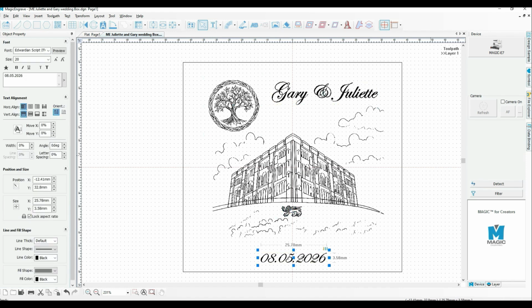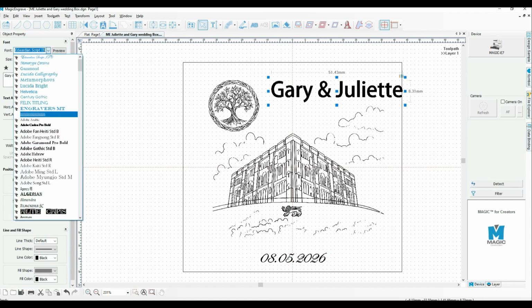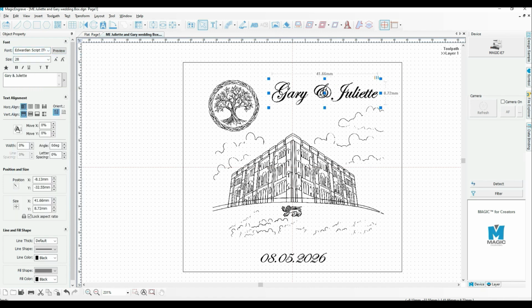So text, left hand side again, you can see font options, and as with other programs, if you import a different font onto your PC, as long as it's the correct font format, next time you open the Magic Engrave program, it will be there as an option.